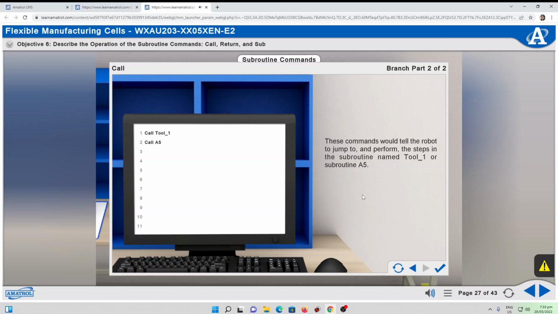The return command is placed at the end of a subroutine. It tells the program that the subroutine is finished and to return to where the main program left off. Each subroutine must end with the return command.